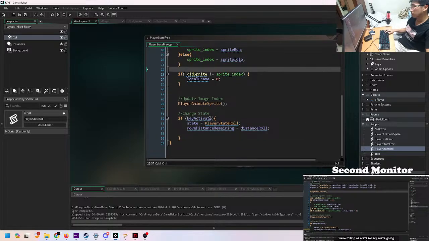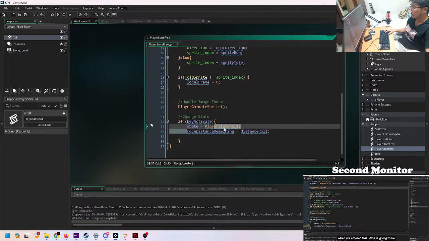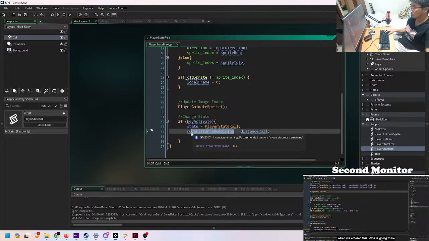We're going to assume that we've already set a direction by facing a particular direction before pressing the roll. So whatever direction we were in when we entered the state is going to be the direction that we continue to roll.